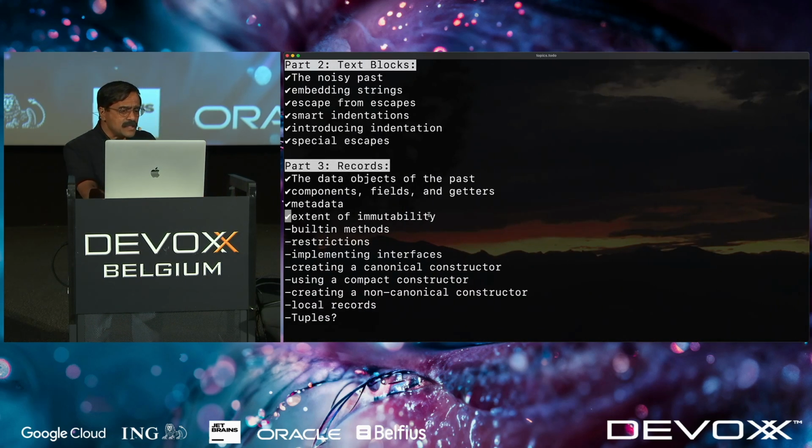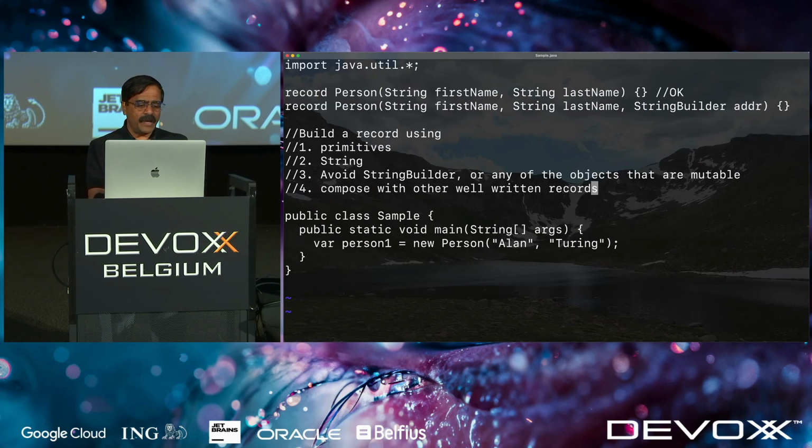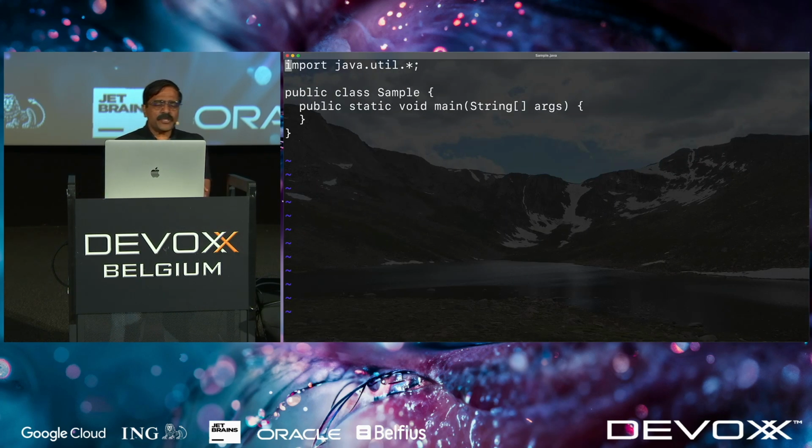So immutability is limited to what you add to the property or component. There are some built-in methods you can use, especially using reflection. You can find these different components at runtime, but there are some restrictions. There are 2 restrictions you should be aware of. The first restriction is you cannot extend a record from anything.